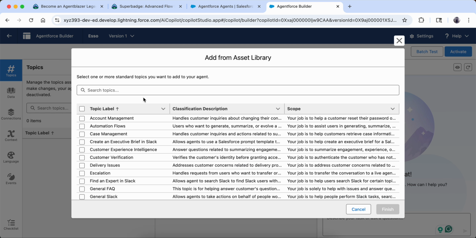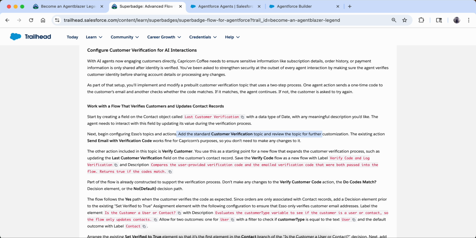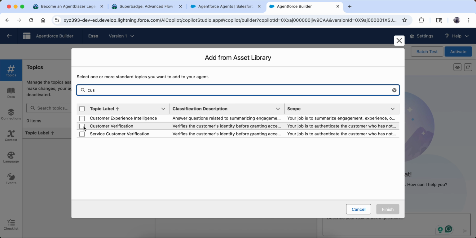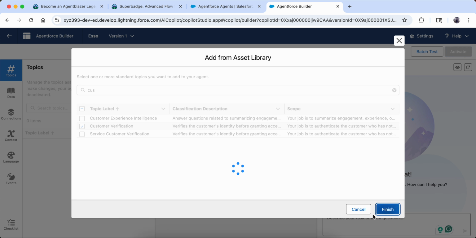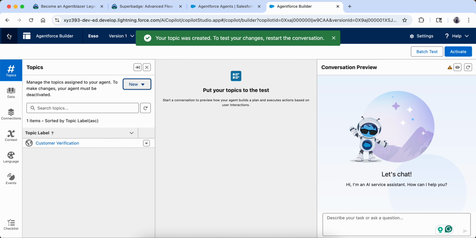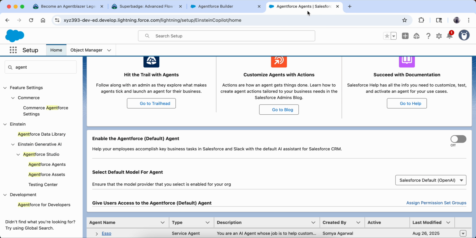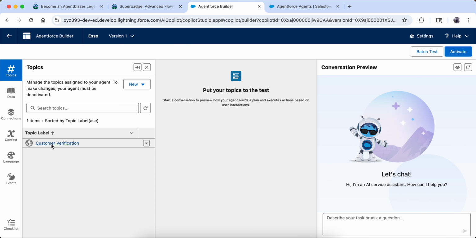Because they are saying that the topic is already there, I'm going to select add from asset library. The name of the topic is customer verification, so let me search here. Okay, so this is the topic, which is customer verification. I'm going to click on finish here. Then I'm going to refresh and reload it again, and I can see this topic, which is customer verification.